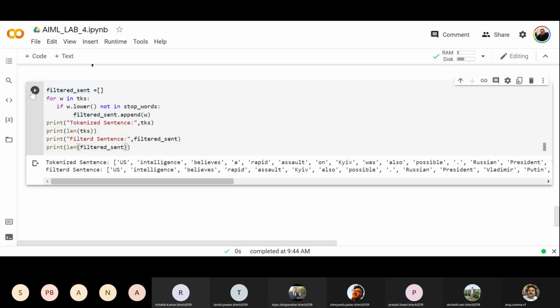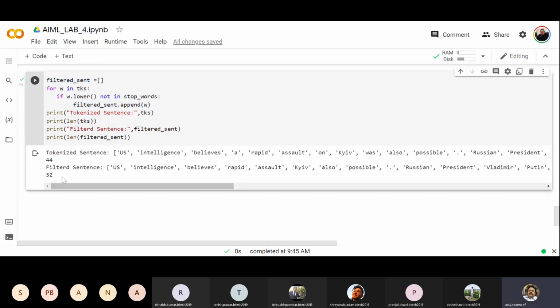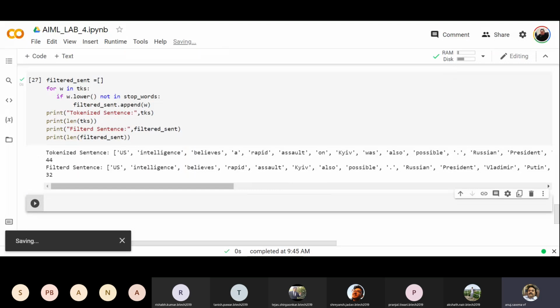Let's see that. 44, now 32. 12 gone, so 12 words are removed. We normally actually work on using words which are frequently there in the sentence. So normally we do that.